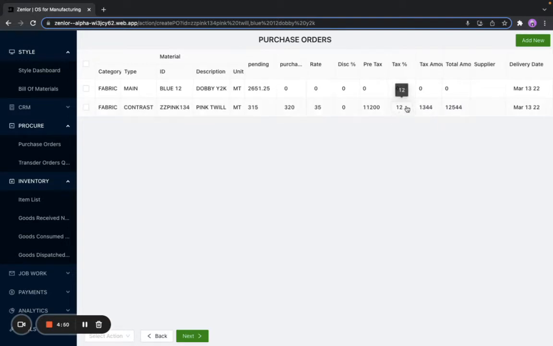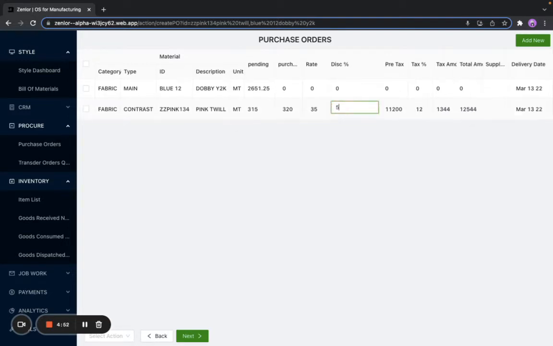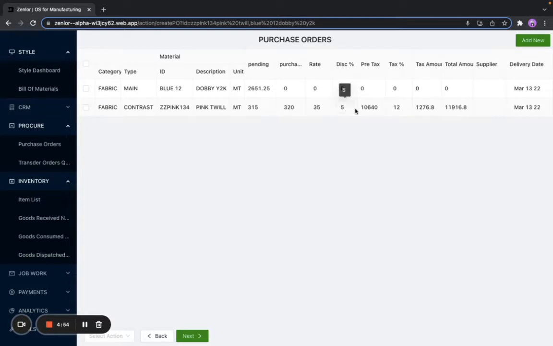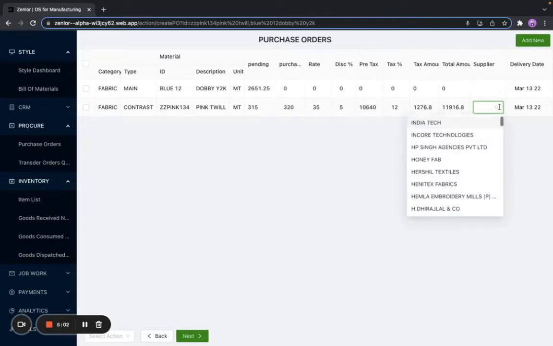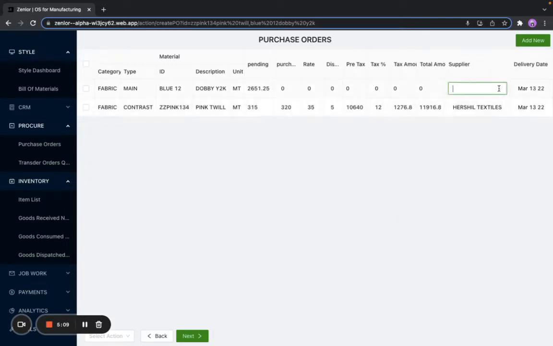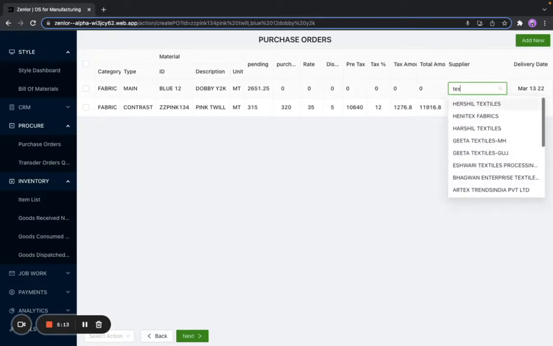As you can see, we are adding some fields, and some of the fields are non-editable because these are being calculated by the system and presented on the UI here. And finally, we select a supplier. So say textiles. This supplier dropdown actually has a search functionality, so I can just type textiles and it'll throw me all the suppliers.